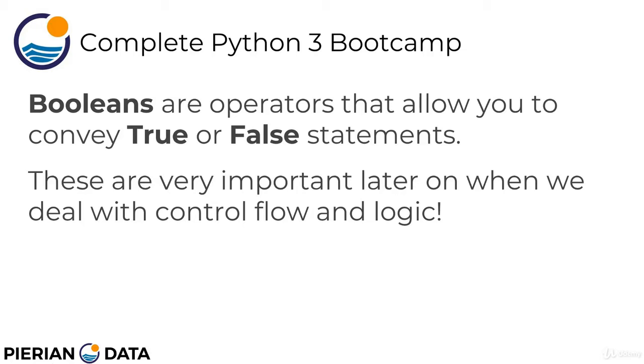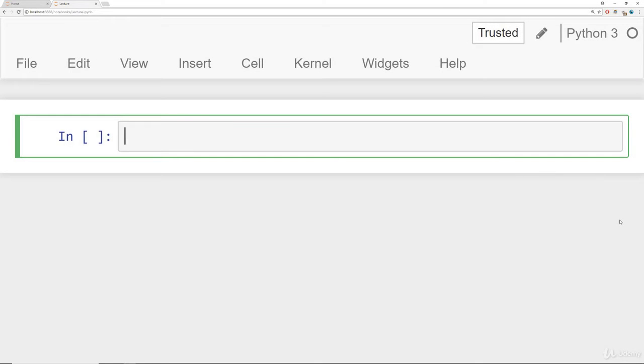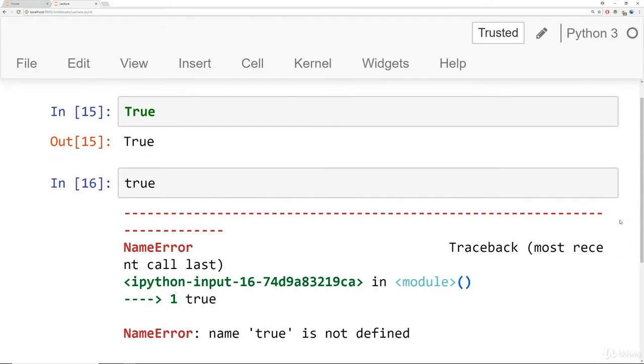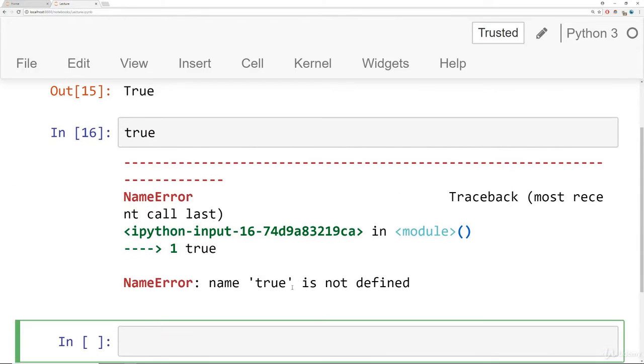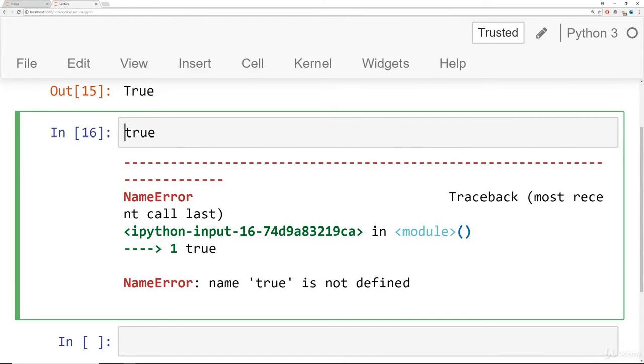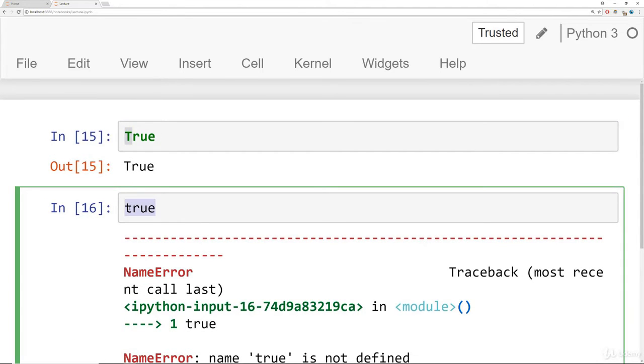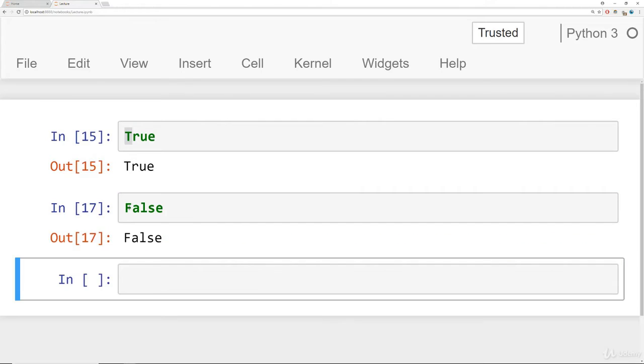Let's hop over to a Jupyter Notebook. Okay, so Booleans, there's true and false, and in Python, you need to make sure that you have capitalized T in order for it to be true. Otherwise, if you have lowercase t, it's just going to complain, hey, you didn't define this term true, because it thinks you're calling a variable. Instead, make sure that you have capitalized T, and it's the same for false. You're going to need to capitalize F for false.